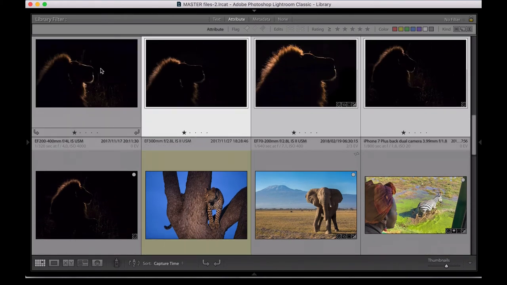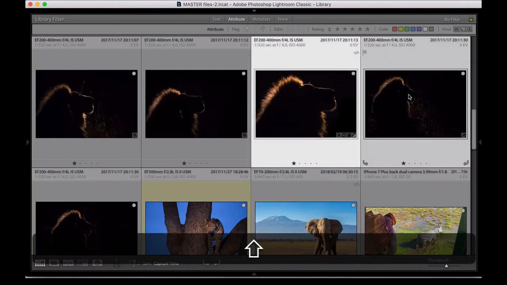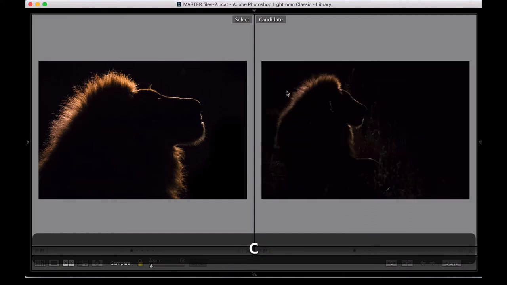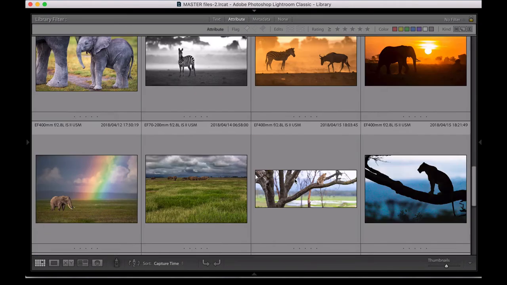You can also compare images. So by highlighting, say, two final products, pushing and holding shift and selecting the second one and pushing C, you can now compare only the two images and see which one you favor most, and obviously make your decision from there.